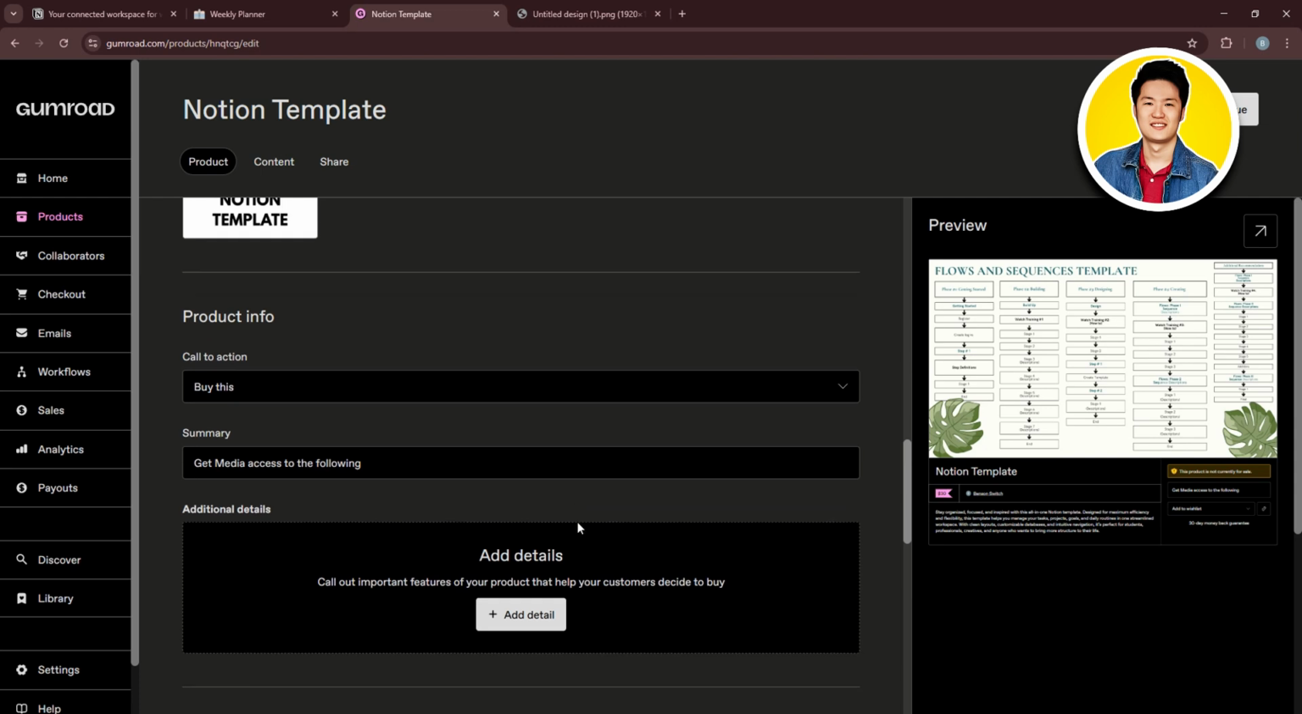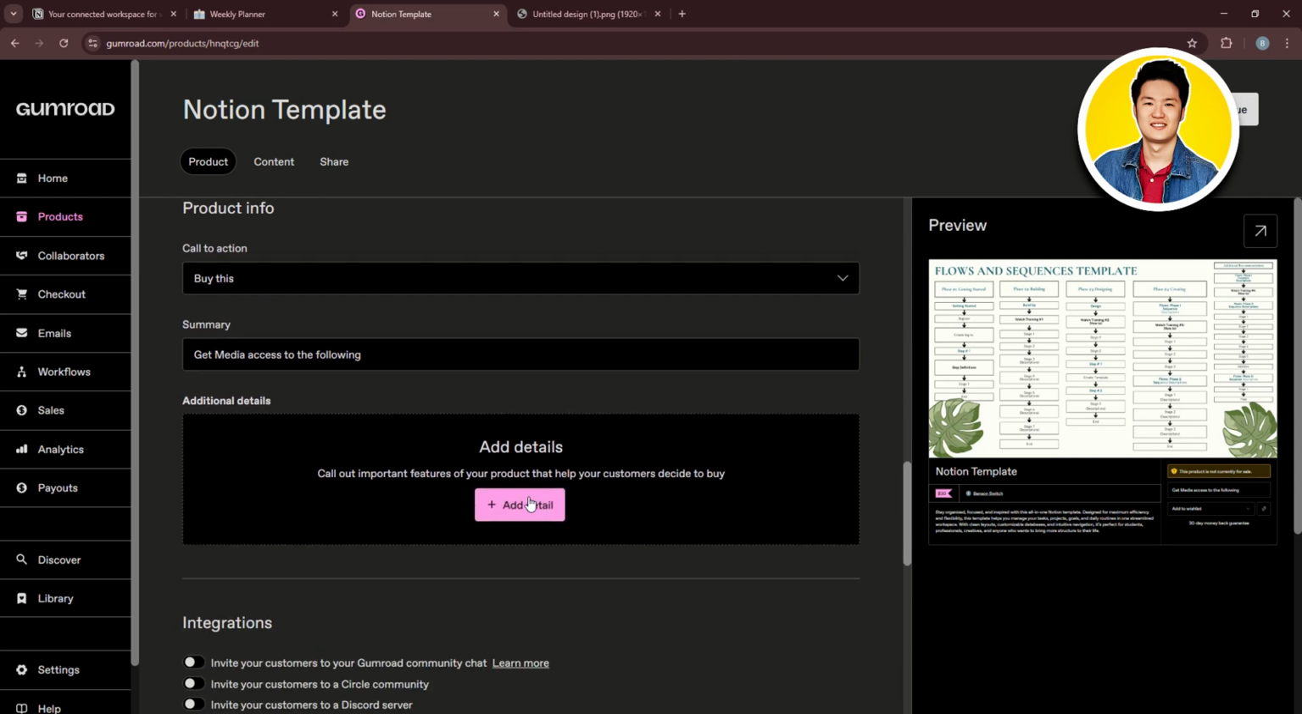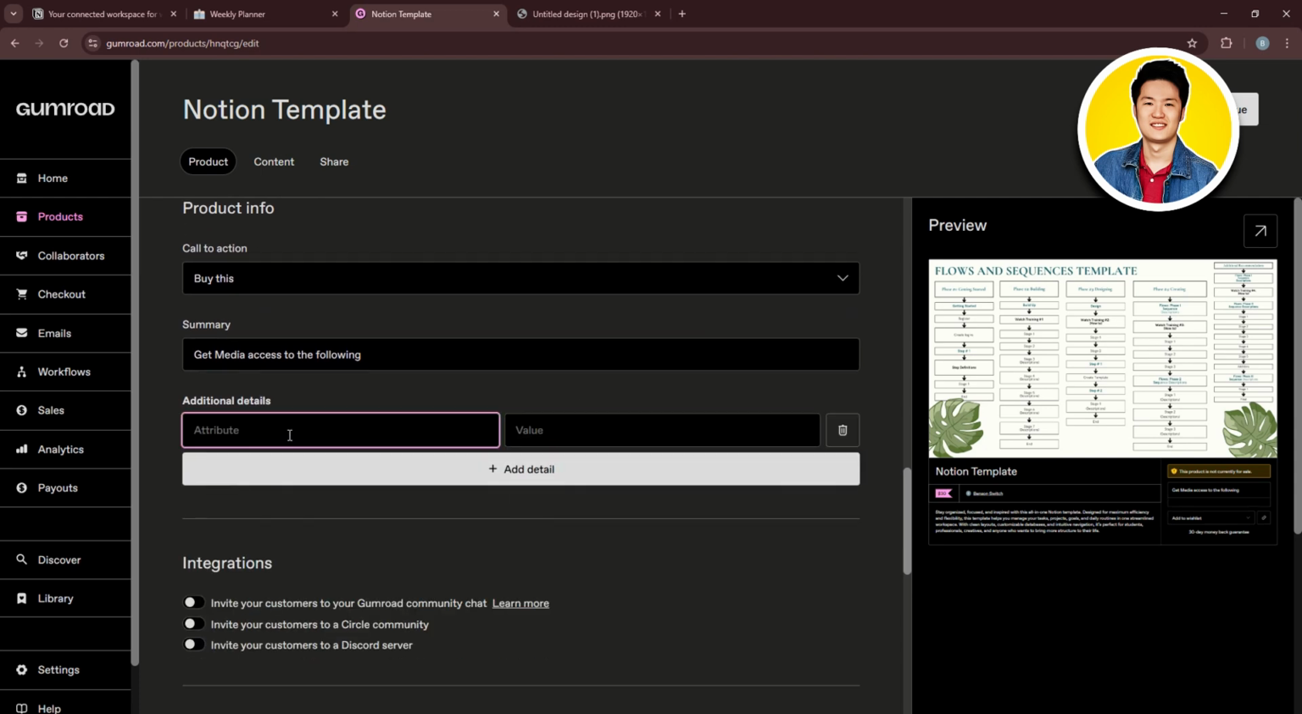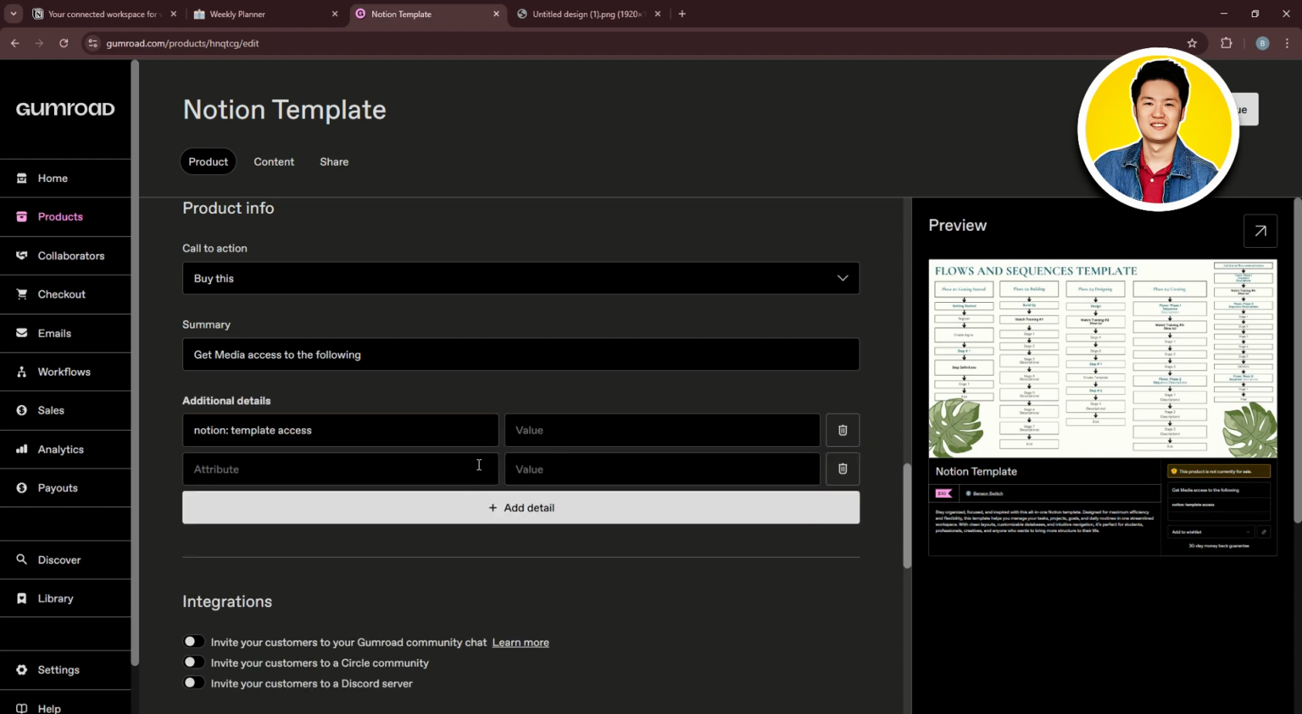Then, if you scroll down, you have the additional details section. You can click on Add Detail and you'll be able to add specific attributes and value. You can use this feature if relevant, or you can just skip this. And just by clicking on Add Detail, you can add multiple details just following this step. Just put in the relevant information in these boxes.